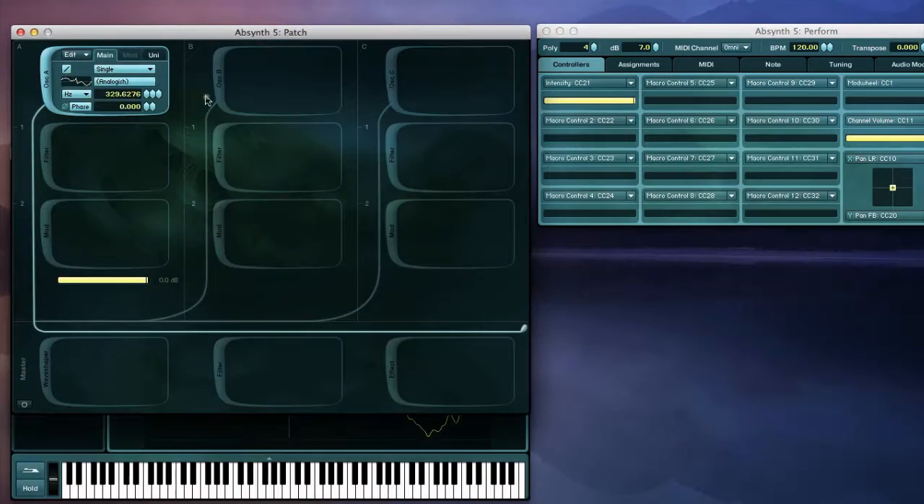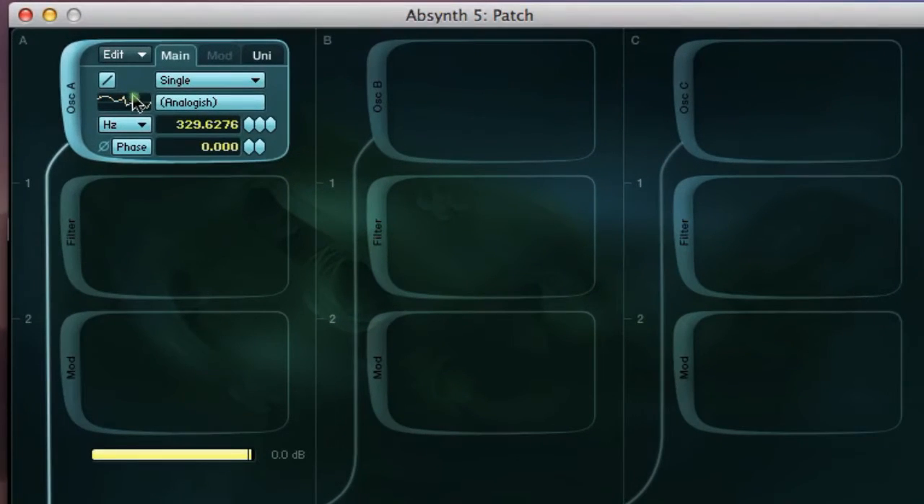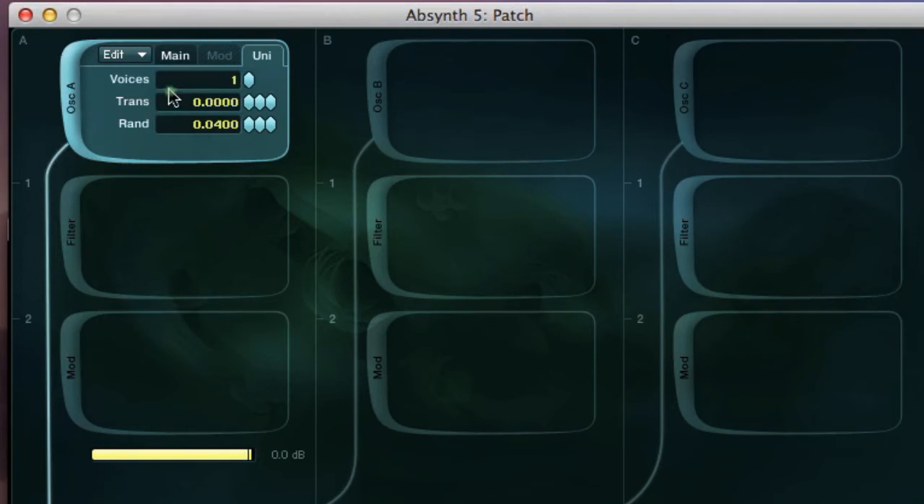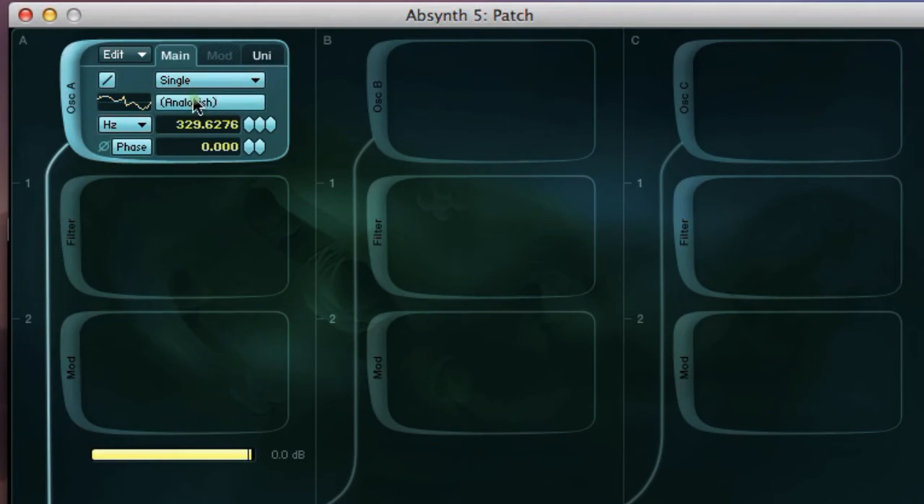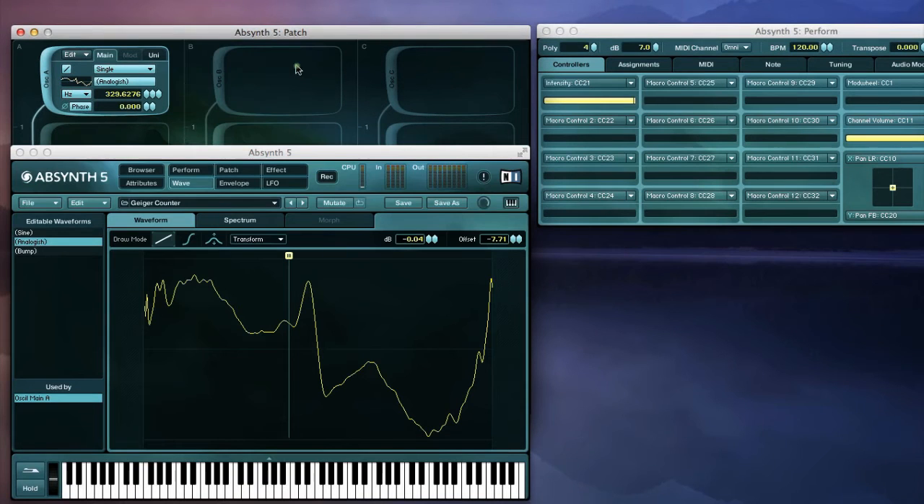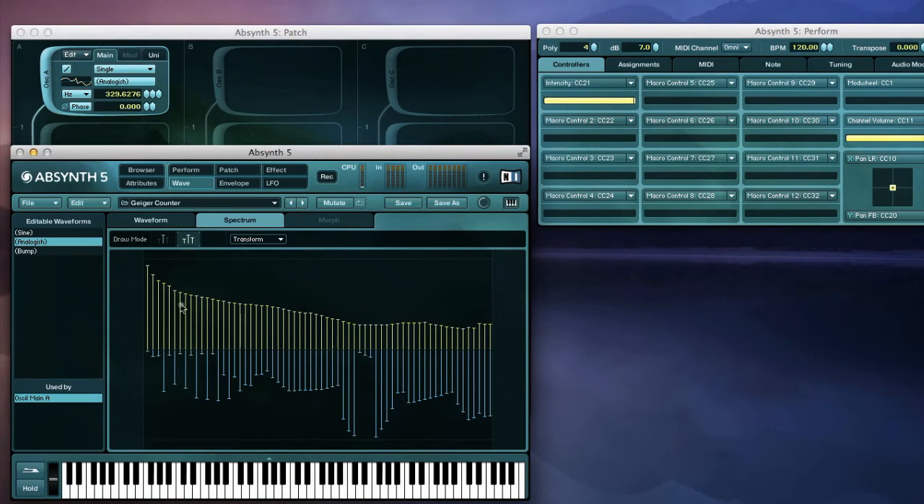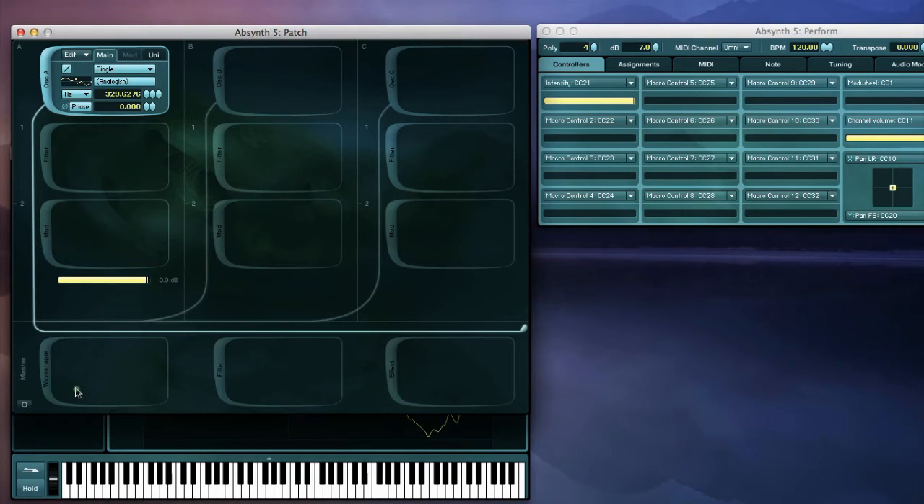So to start with, we'll choose this analogish library wave. I've set it to a fixed frequency in the third octave. It is just a single voice, which is rich in harmonics like a saw wave. More detail on the wave spectrum and pitch in the second video. And I'll add a wave shaper just for a simple boost.